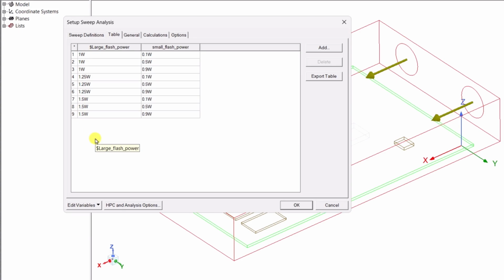In the right side of the dialog window, variable and its parametric description can be seen. Click OK. Go to the Table tab and verify that there are 9 combinations of 2 parametric variations. Here, any variation can be deleted and a new variation can be added. Let's delete the 9th variation. Select it and click delete. Click on add to create a new variation, and for small flash power variable, change the value to 1 watt.